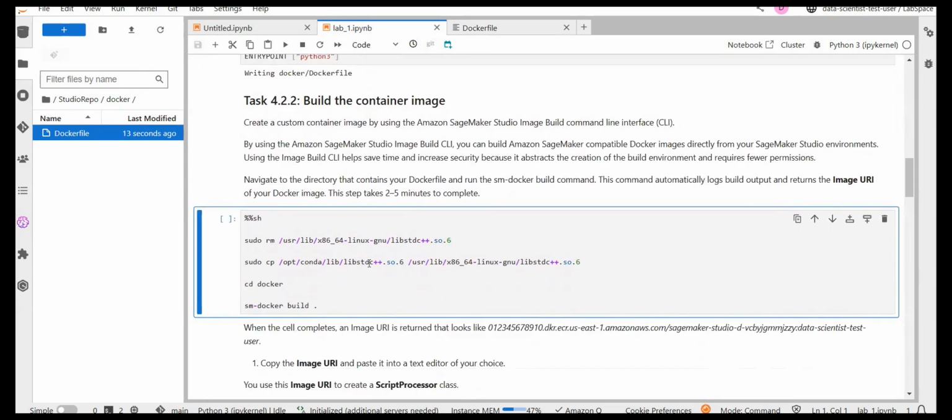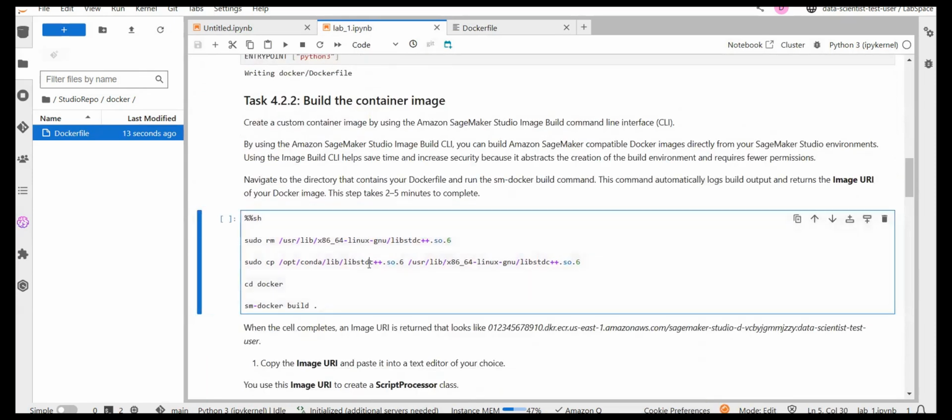Now I'm building the container. To build the container, I need to run this command, that is SageMaker Docker, sm-docker build dot. I need to move to where my Dockerfile is and run this command. Dot means the current folder. So I'm moving into this Docker folder and running this.